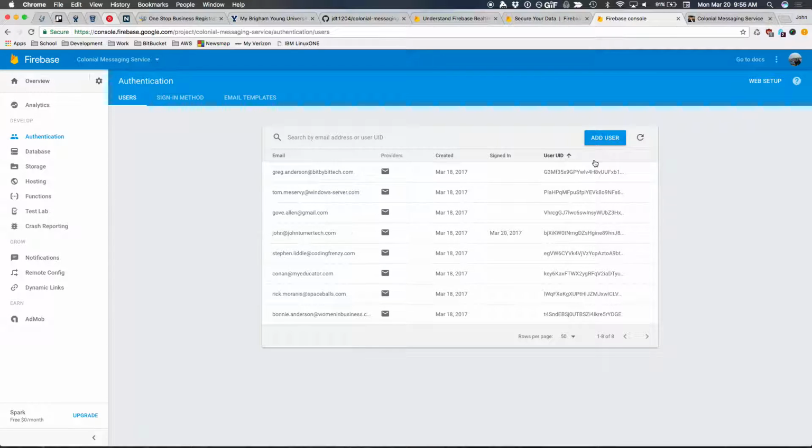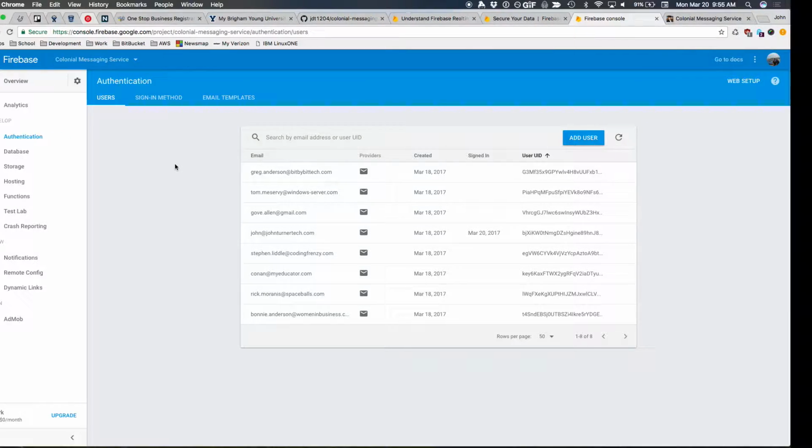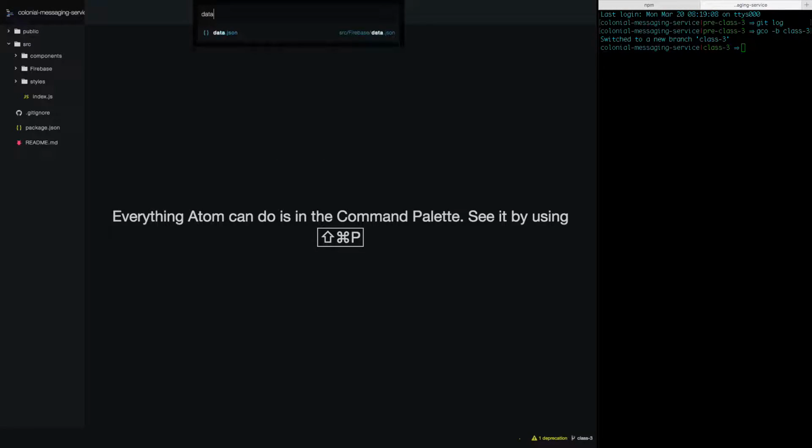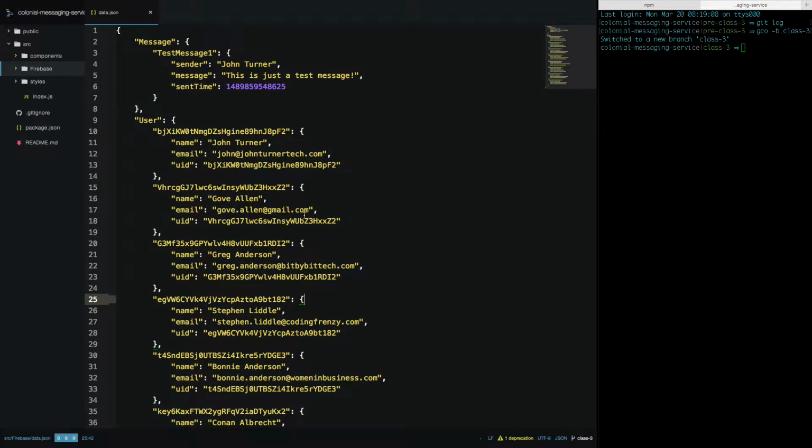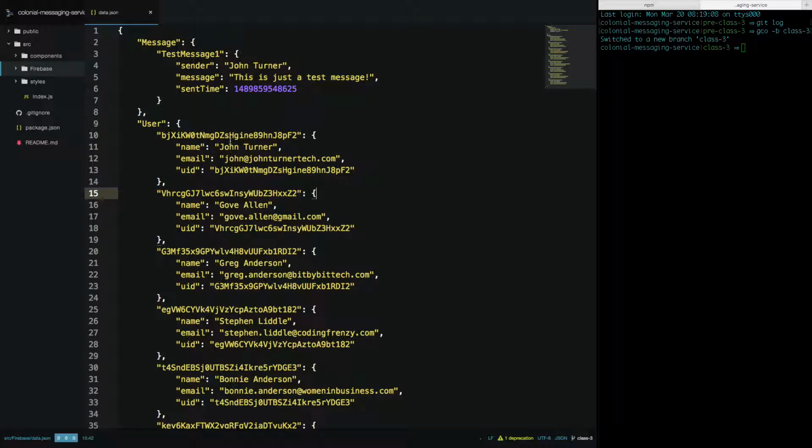Yeah. So the other thing that I've done in here is if you open up your data.json file, I have added a new node called user. And in here, from what I can see in the small amount of experience that I have, it's fairly common to nest in your user.